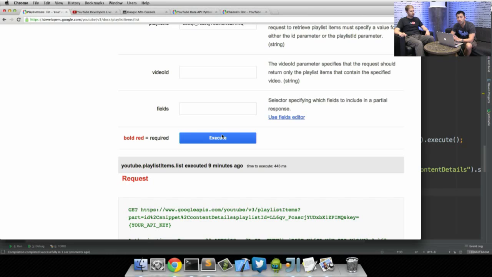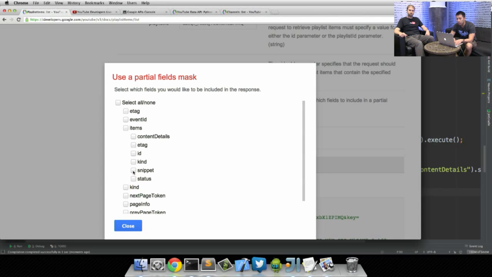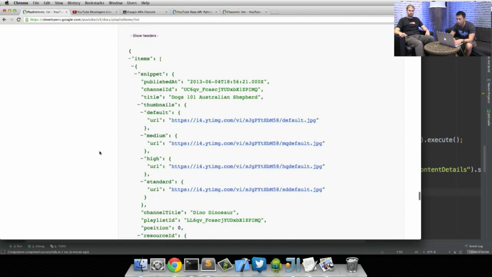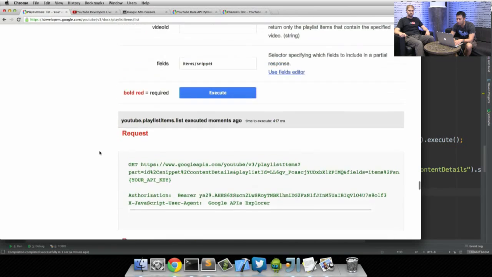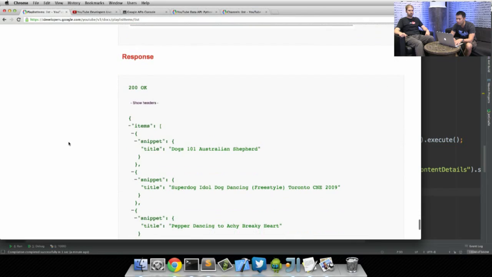Sure. And we talked about this earlier in the show using a fields editor. Let's go ahead and click this. Items, let's expand this. And this was in snippet. So let's go to snippet, close, and execute it. And there we go. We've narrowed it down significantly. Now, let's see if we can narrow it down even more. I wonder if this will work. /title. And there you go. It works.